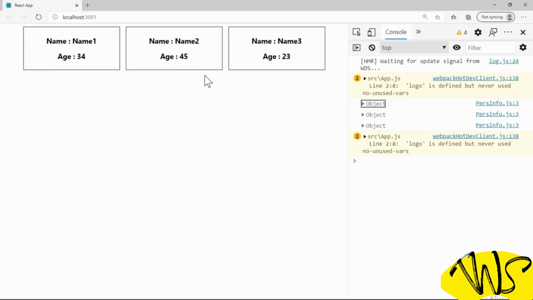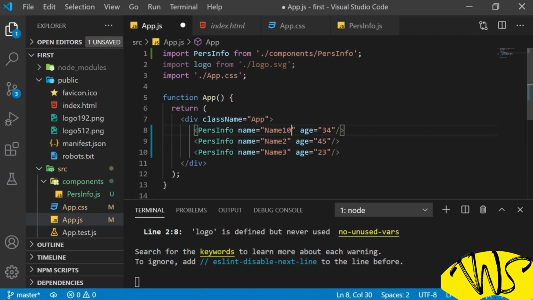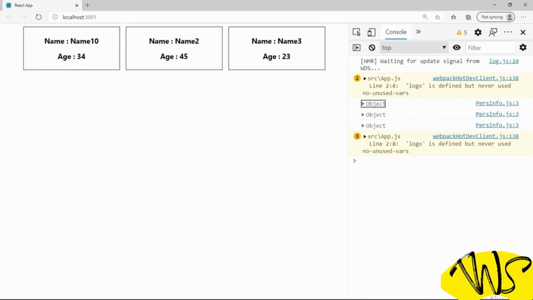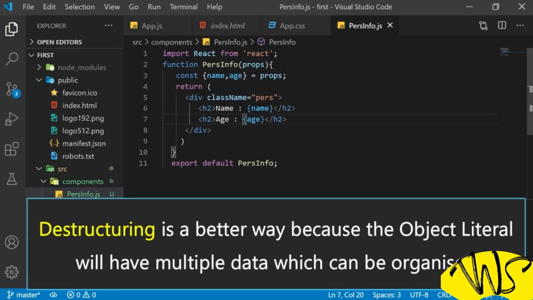Let me just save this. You see, the output is still the same. Just to make sure that it is the new data, let me change the data here. I'll say name 10 and just save this. You see, name 10. So when you write the component, you normally see that you can destructure the data like this.